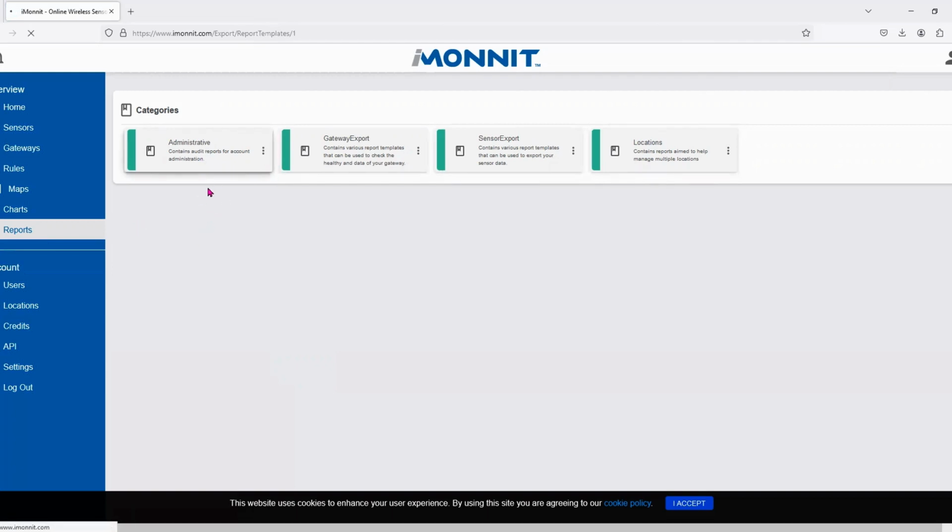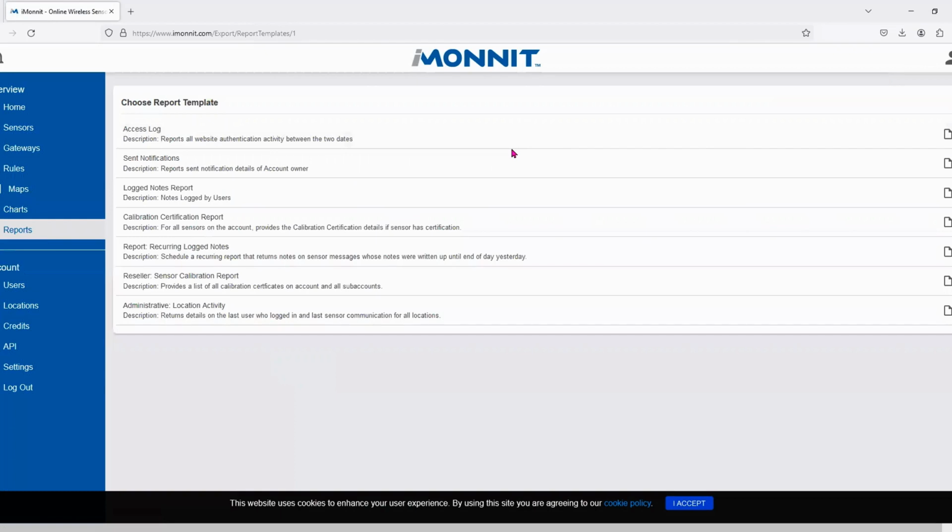Administrative is going to be more for your options in an access log and who's checking in. Sent notifications is going to be any notifications that were sent during that time frame. Logged notes report is going to be any notes that were logged by users. Calibration certification is going to pull any NIST certified device information. Recurring log notes is anything that was written up until the end of yesterday. Reseller is a sensor calibration report. And lastly, location activity returns details on the last user who logged in and the last user that communicated for all locations.